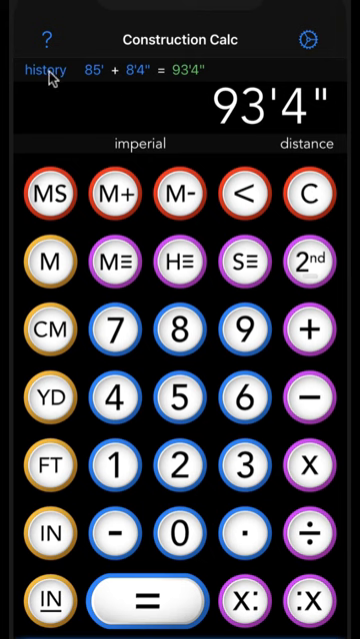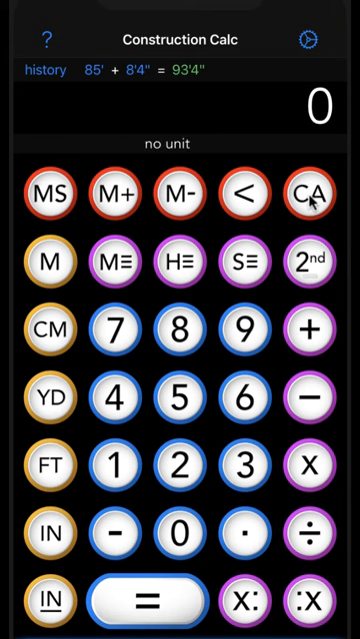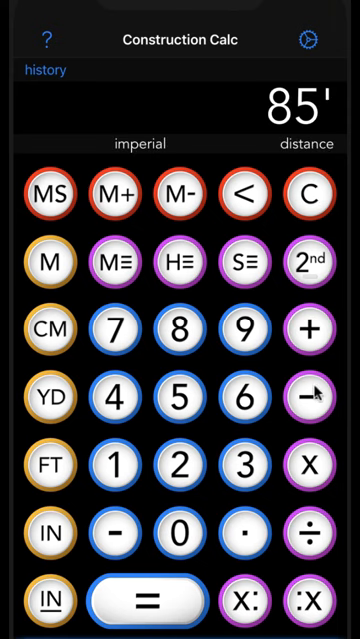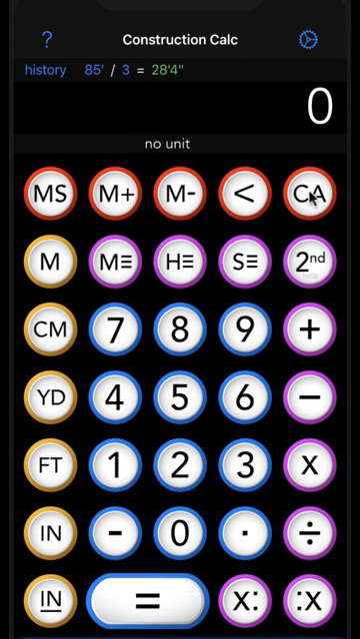You can also recall history from your formula bar. So if you do a single clear, your formula bar will stay active. And you can click that 85 again and work with it. And that's about all there is to history.